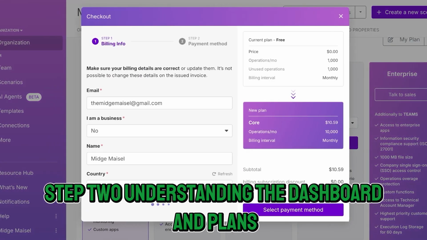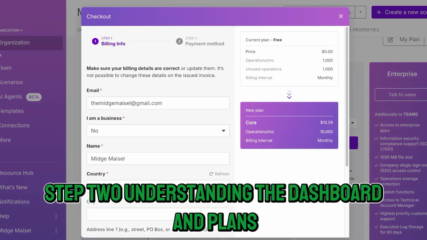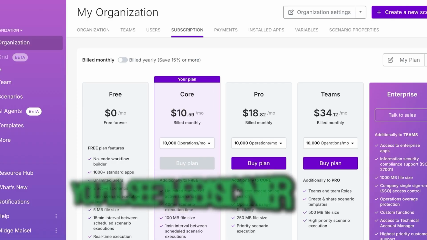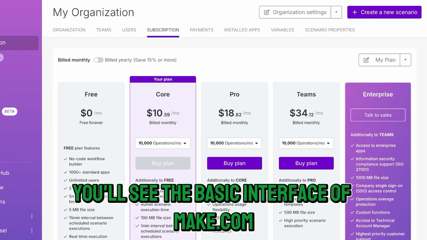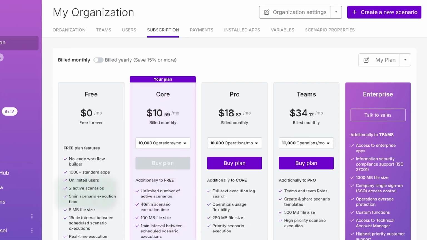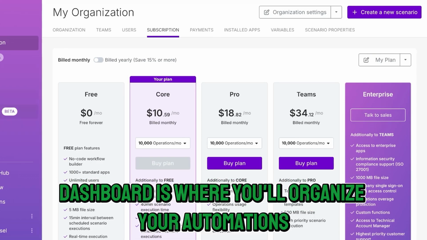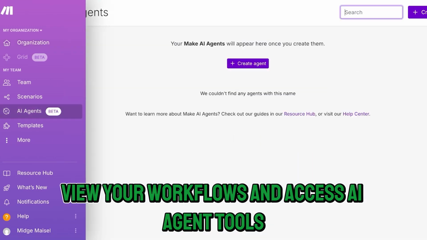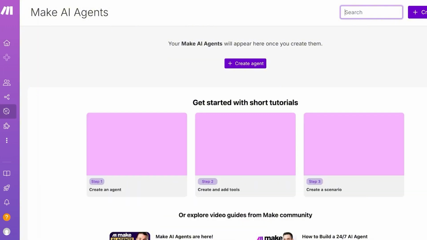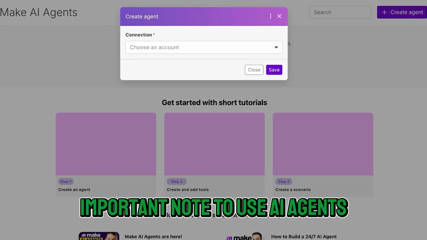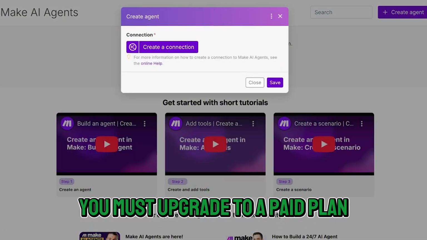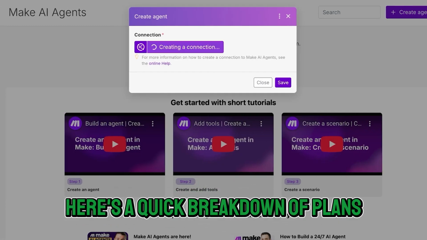Step 2. Understanding the dashboard and plans. When you first log in, you'll see the basic interface of Make.com. This dashboard is where you'll organize your automations, view your workflows, and access AI agent tools. Important note, to use AI agents, you must upgrade to a paid plan. Here's a quick breakdown of plans.